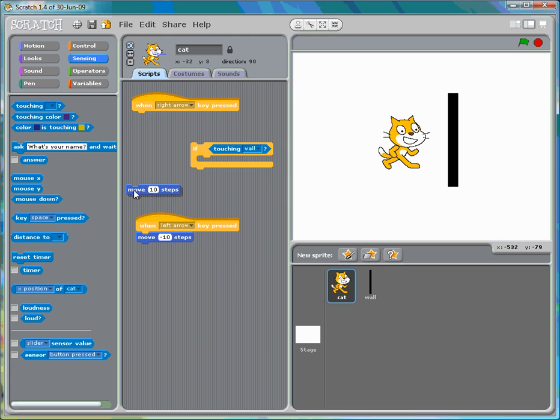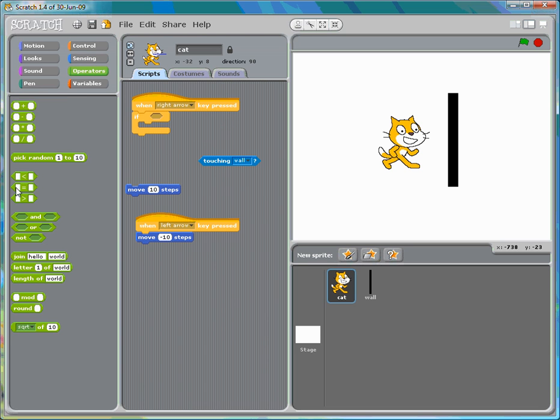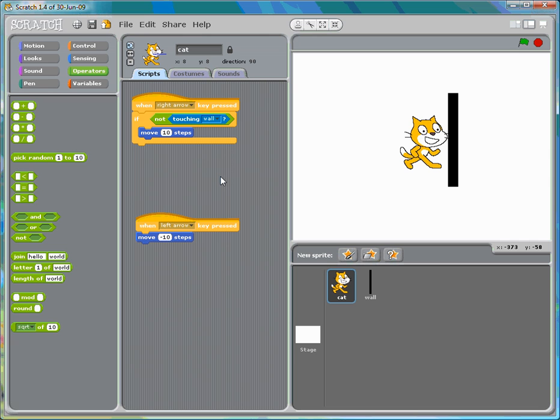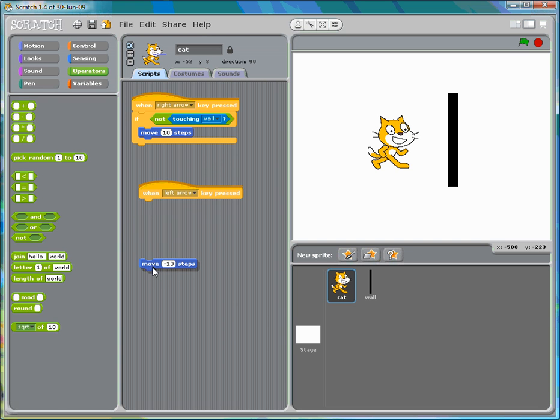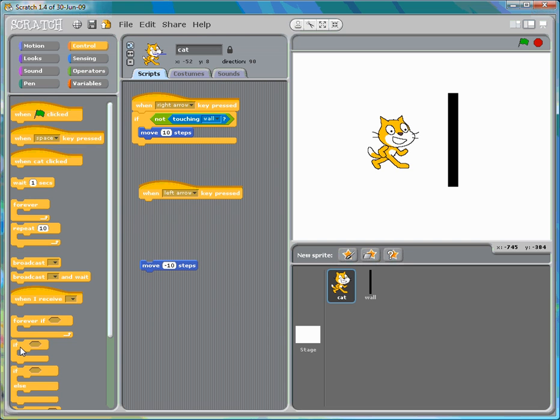But actually we could do it this way. If not touching the wall, move forward 10 steps. So we move forward, it's touching the wall, so we can no longer move forward, but we can move backwards. However, in many cases you'll have the same code in the back arrow. So let's put this in the back arrow as well.